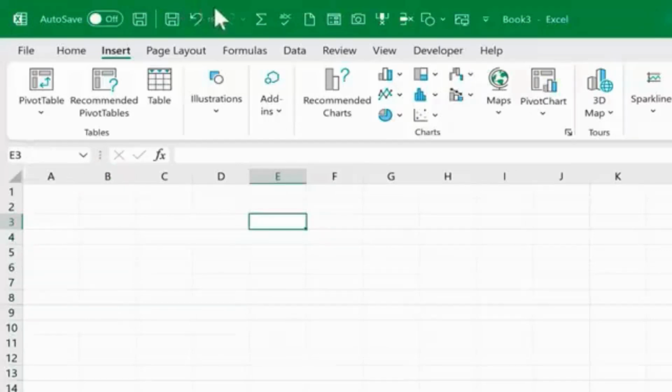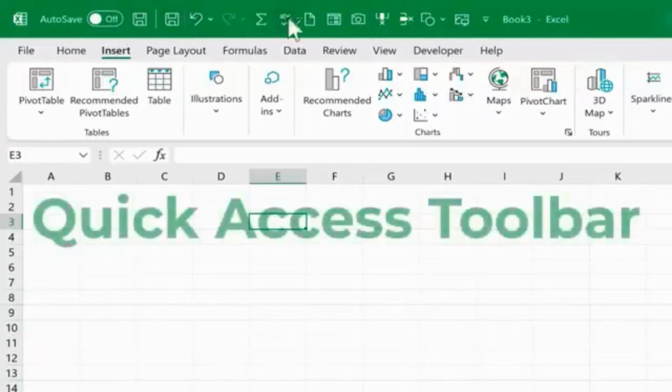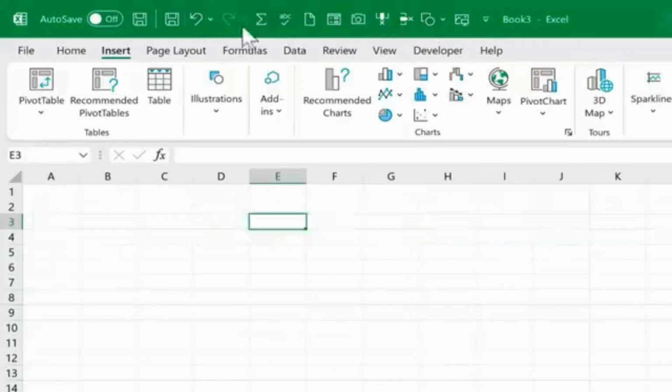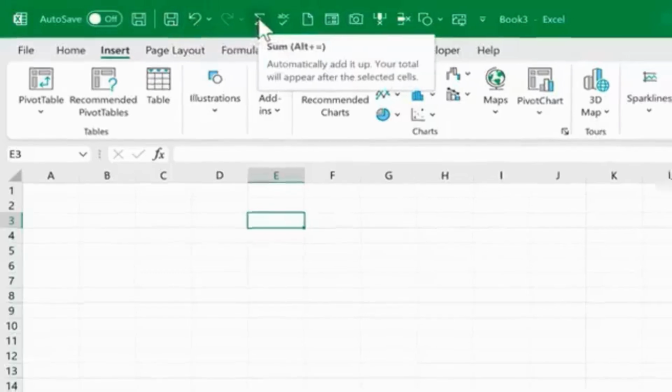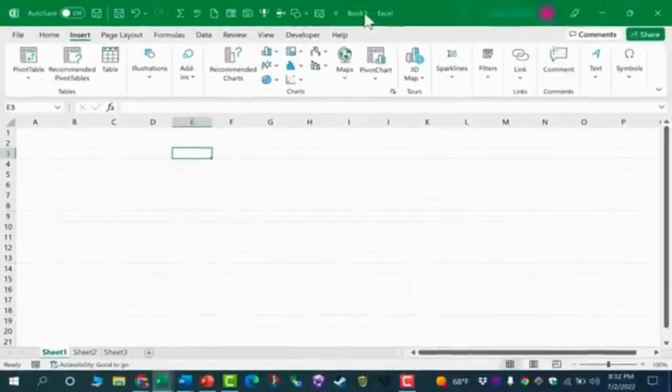Here at the top of my Excel layout, I have the Quick Access toolbar, and I have customized this. Yours may look different, but this gives me quick access to some of the most commonly used features in Microsoft Excel: my Save button, an Undo button, AutoSum, and more. Here's my title for this spreadsheet. Over here I have my Close button. It looks like an X. If I click that, the spreadsheet will close.